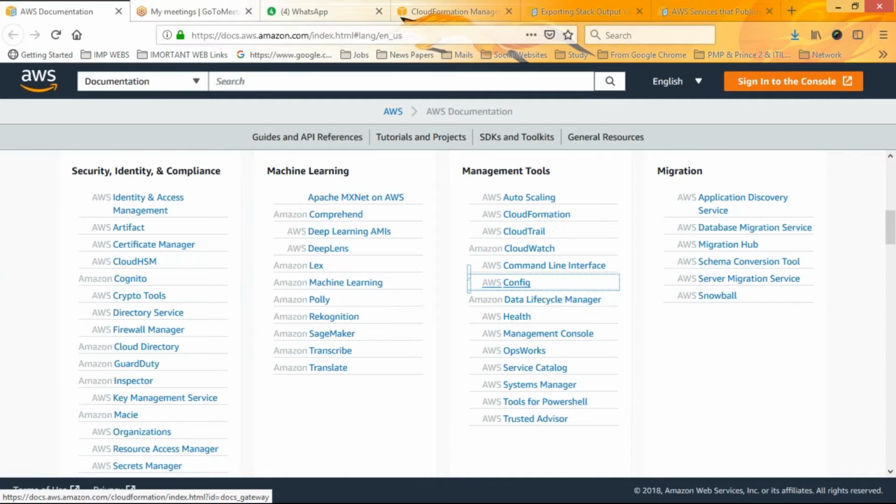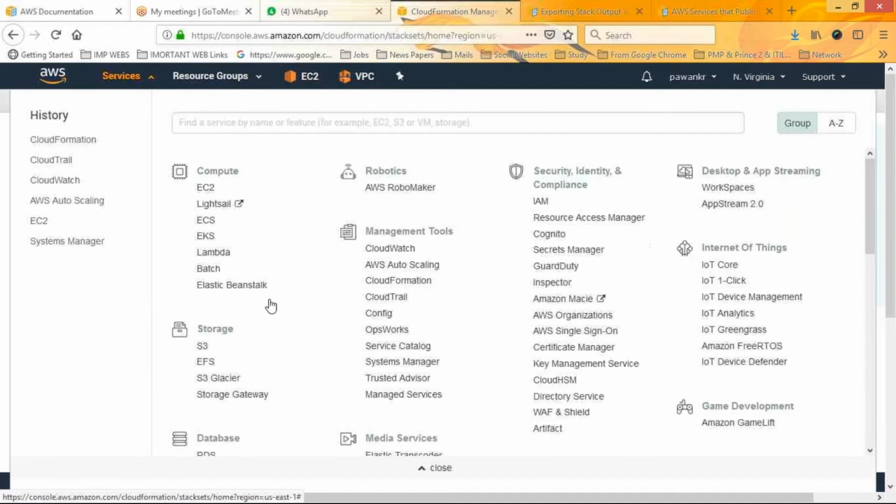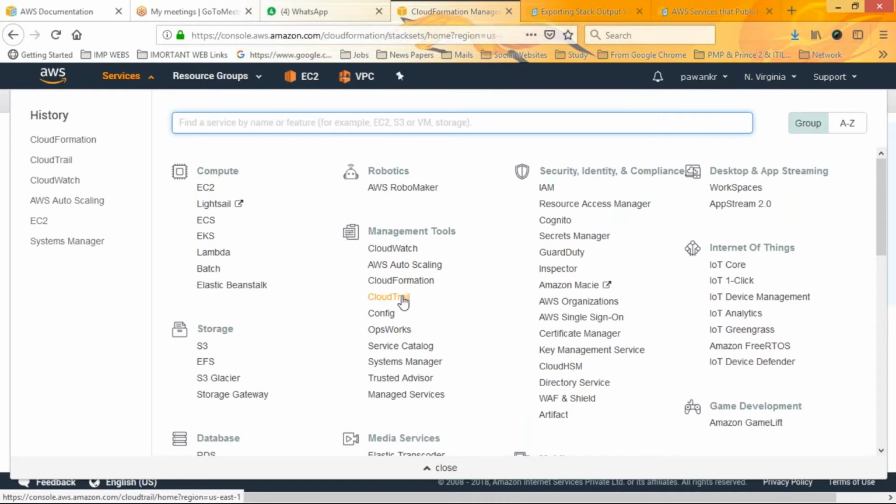So we have just done auto scaling, CloudFormation, CloudTrail, CloudWatch, and we have just been talking about AWS Config. For the small changes, different changes to your AWS account, we can go for it. So we just take a look at this particular AWS Config. These are the four elements of management tools. It's very important for any company to monitor and manage your resources over the cloud.